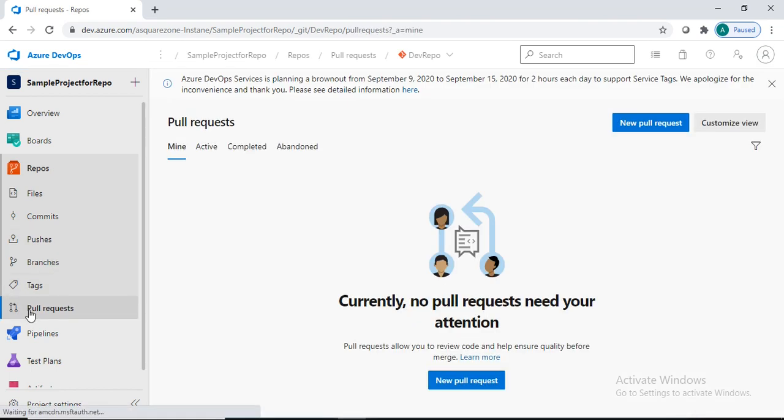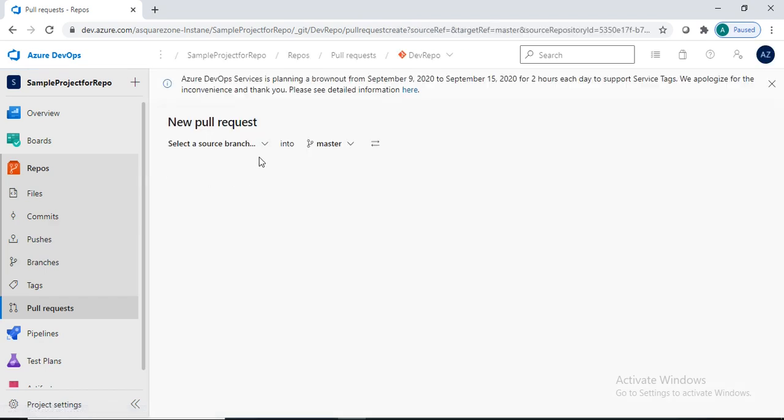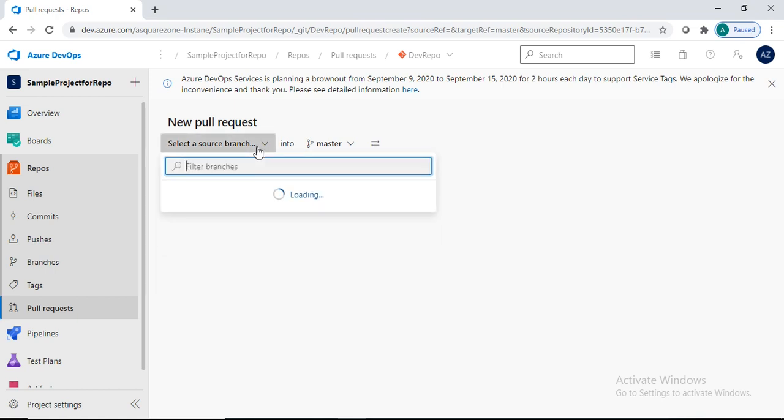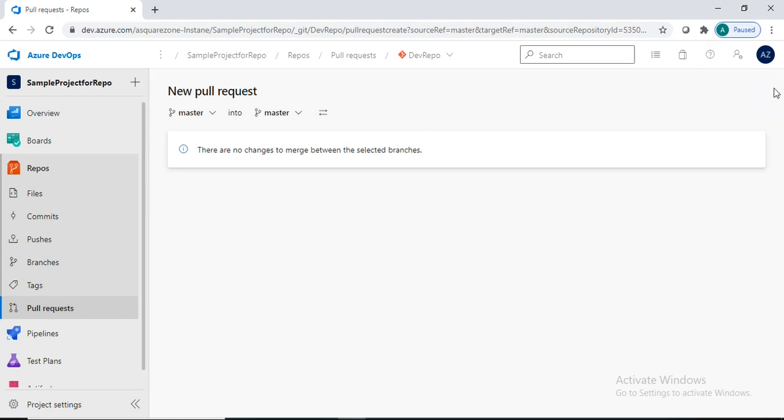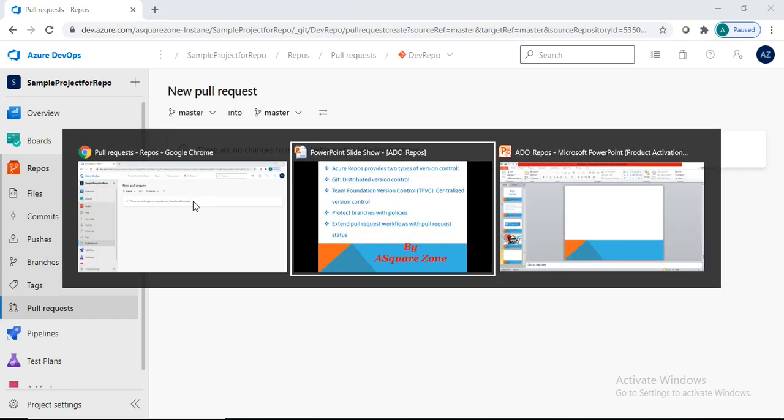And pull requests. As I showed you before, we can create a new pull request, but here we have to provide different branches. So that's why it is not showing anything. If it is master to master, there is no changes. That's why it is not showing anything. Okay, this is the basic information about repos, guys.